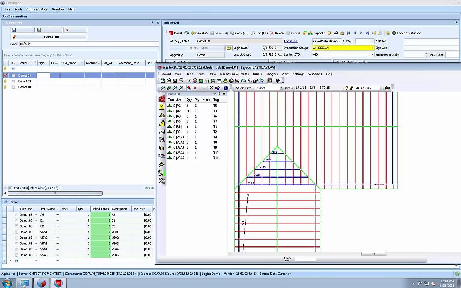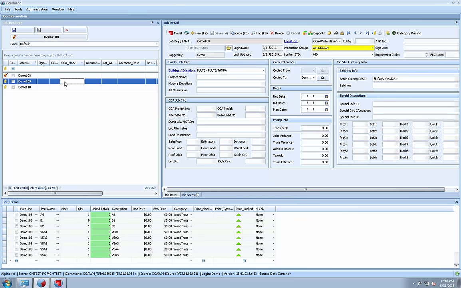The check mark next to Demo 108 in the job list indicates what iModel job is active, while the job detail indicates my active iCommand job. This is a very important concept which has changed since ATP. You can actually have different jobs active in each part of the program.